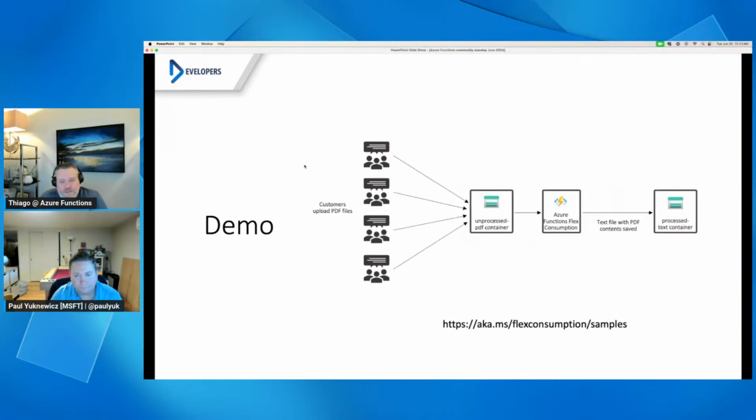Another demo that I wanted to show, this one is the Event Grid based blob trigger that we now have support for in VS Code. We started adding more tooling support for it so that it's easier for you to both test it locally and then run it in production.